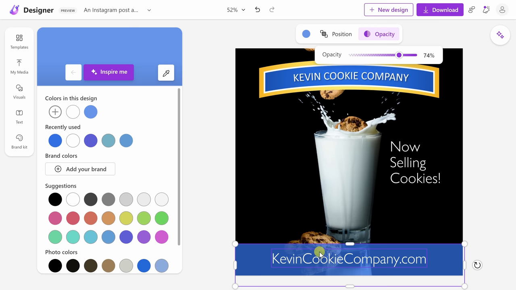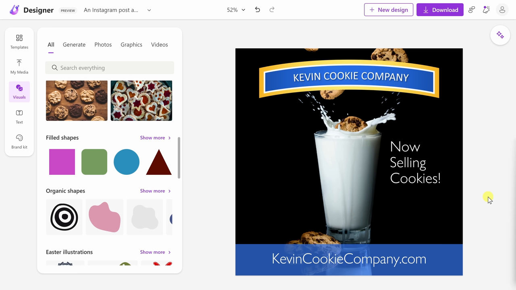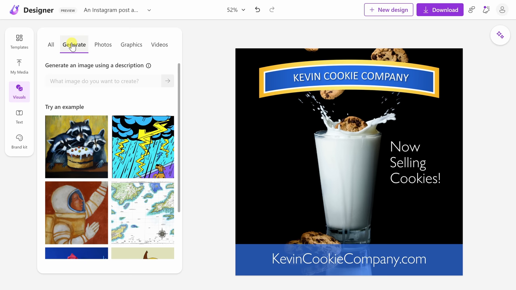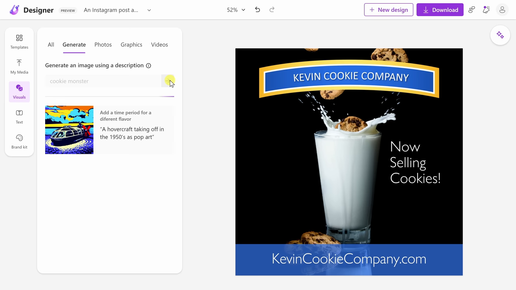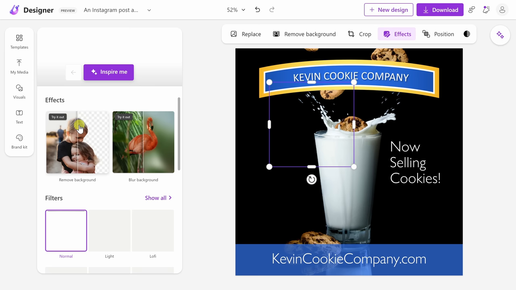This ad is looking really nice, but it's missing a little bit of that secret sauce. My trick to driving sales is to always include a photo of Cookie Monster. I mean, who doesn't love Cookie Monster? Over on the left-hand side within visuals, right up here, let's click into generate. And I can use AI to generate an image. Here, I'll simply type in Cookie Monster, and let's see what the AI comes up with. And look at these adorable pictures of Cookie Monster. These things are guaranteed to drive some sales. Here, I'll click on this image, and that now inserts it into my project.